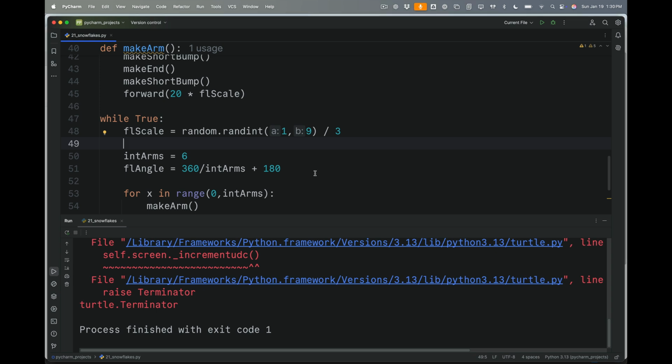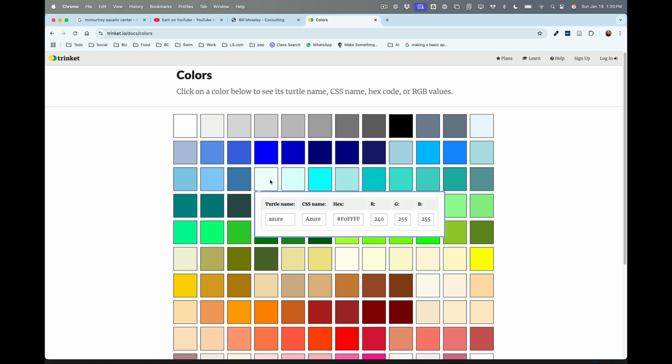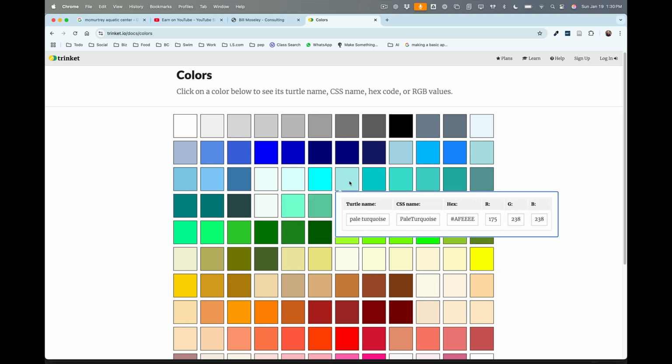So I'm going to flip on over here to this page that shows me the colors. And this is trinket.io/docs/colors, a great page for looking up color names. And I'm going to pick the colors that I want. And for these snowflakes, the lighter colors are going to be the ones that are the smaller. And then the medium-sized ones will be light cyan. So we've got azure, light cyan, and pale turquoise are the colors. So I'm going to use those names, and I'm going to keep those in strings here. But I'm going to use the size of the snowflake, or the scale, to determine those.